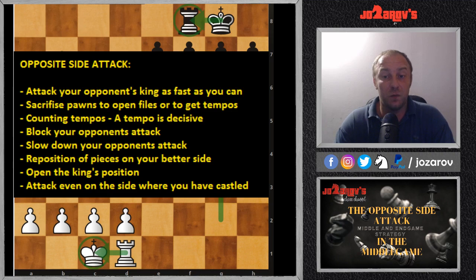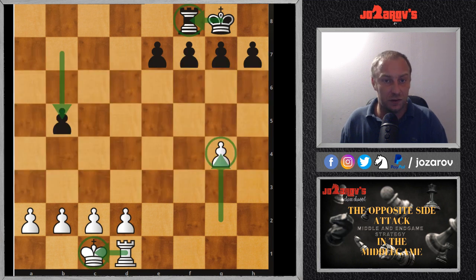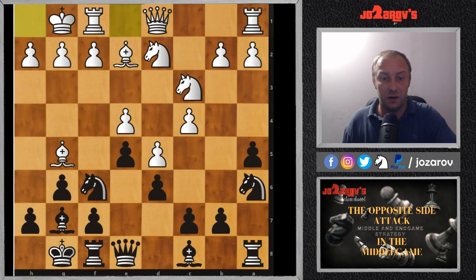Of course there can be some weak pawns or weak squares. So attack even where you have castled. It means in some positions, I'll show you also at the end of this video, it's even possible to attack on the side where you have already castled, because the position allows it. But I'll show you what are these types of positions in which you can do such things. So let's see now the first example which I have prepared here.